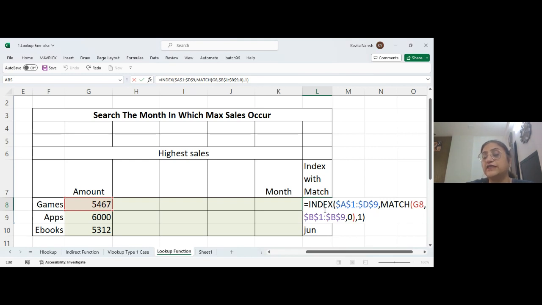Why did we use index and match here? Is it possible to use the VLOOKUP here? Think about it. And if not, then why? Why is it not possible to use the VLOOKUP formula here, to extract the month over here?